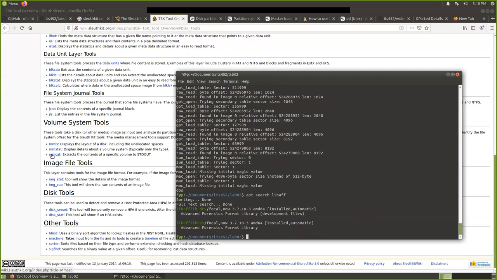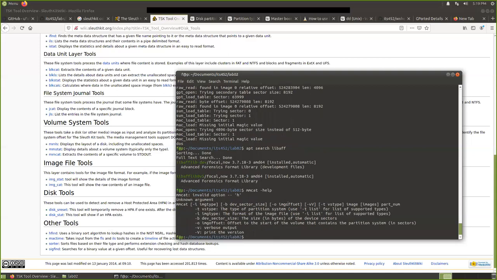Okay, now let's use mmcat to extract one partition. First, we check how to use it. mmcat, image type, sector size, offset, image, and a partition number. Okay, we use mmcat. -b 512 is the default, so we don't need to specify this. Let's use the simplest one. -o, we also don't use it. Let's just follow it with our image one. We provide a partition number 000.